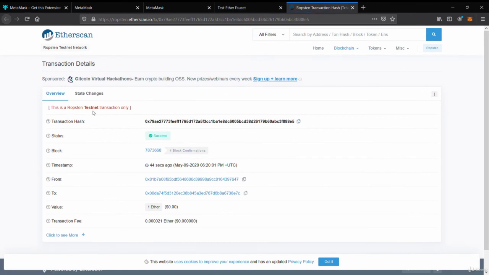So this is in the Ropsten test network. The status is successful. This transaction is successful. This is the transaction hash. This is the block in which the transaction has gone. This is the from, and this is the to address. These two addresses are basically yours. And then the value is 1 ether.